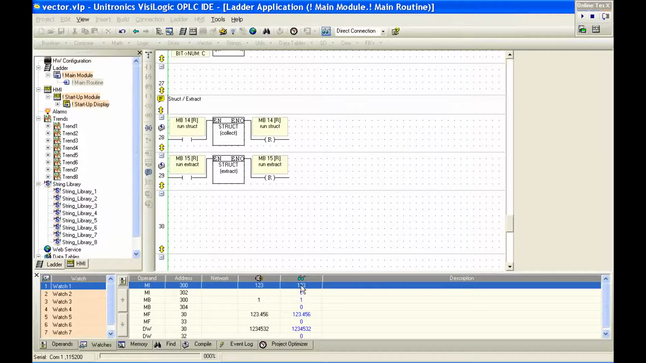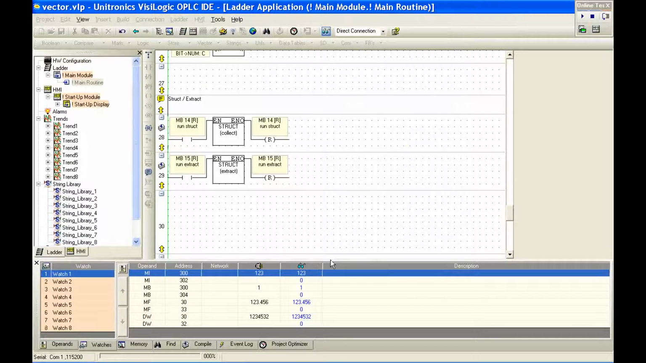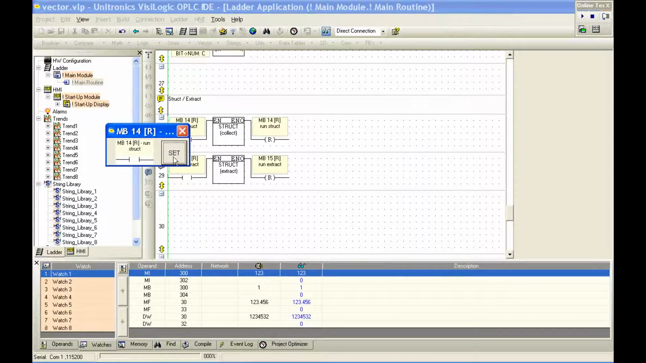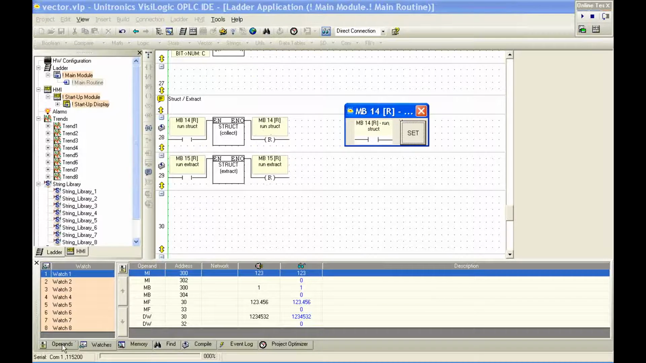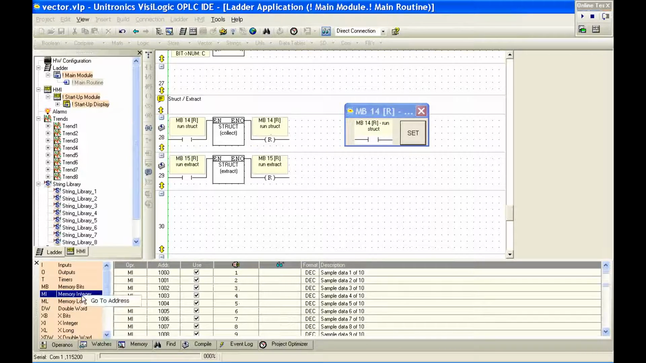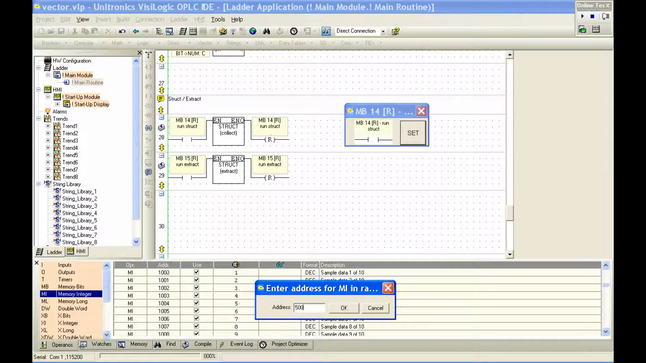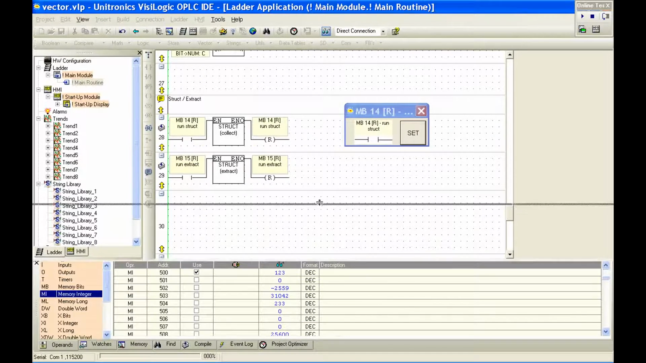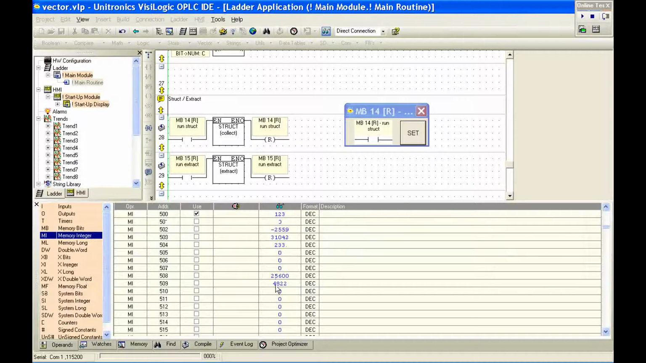We see that in our online mode, the value of MI300 is 123. MB300 is set. Memory float 30 is 123.456. Double word 30 is 1234532. Make this a little bigger. When I run the struct, we've converted all this information and we've stored it in the vector at MI500. Again, if we want to, I want to look at it here. We've created this vector here of information.